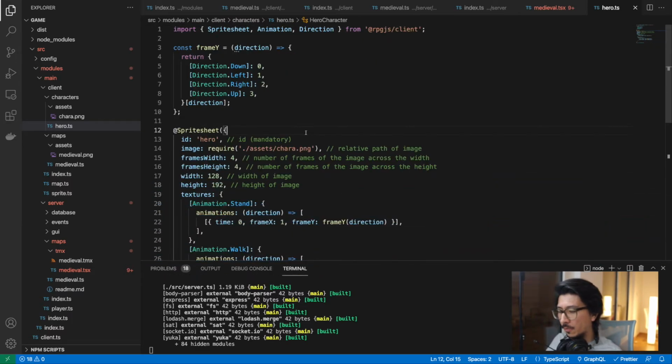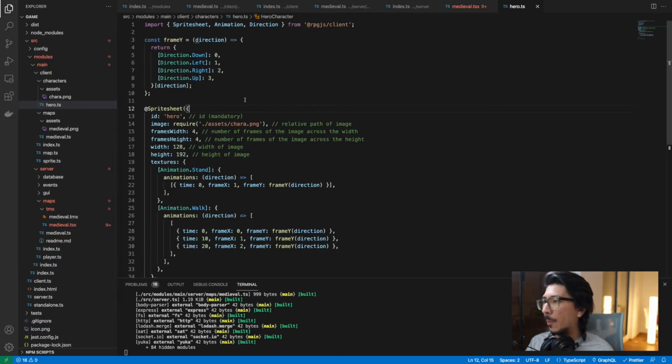I didn't read through everything they're doing here, but my rough understanding is they are defining how to move the character, right? So down, left, right, up, direction keys.